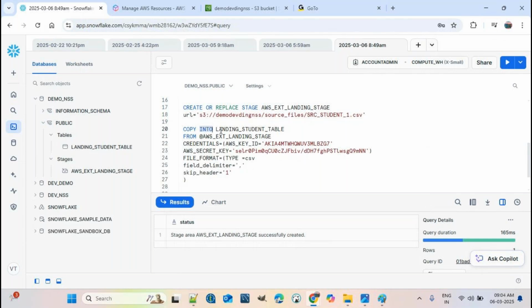COPY INTO table name, where I am copying into. From which staging area I am copying. Credentials, what are the credentials to connect to AWS? I need to pass the access key and secret key. Which is the file format, whether it is CSV, JSON, Avro or Parquet, what is the type? I have to define that. Field delimiter, what is the field delimiter? It's a comma. Header is there, I want to skip it. So this is the way to load the data.